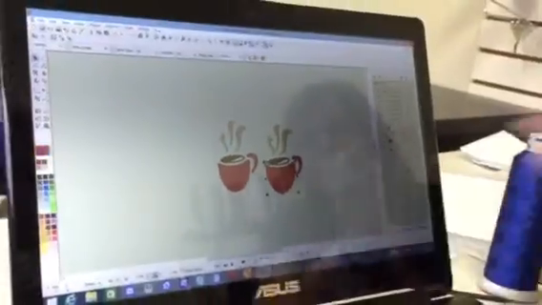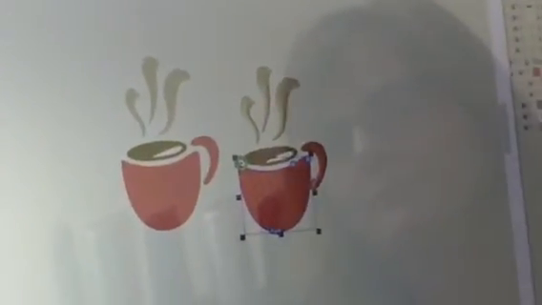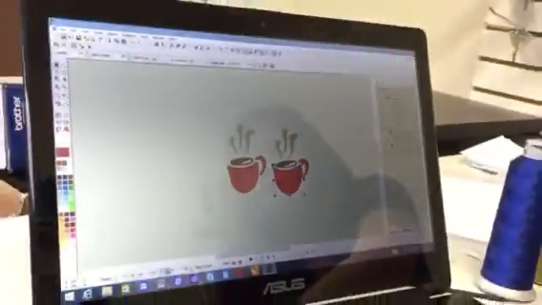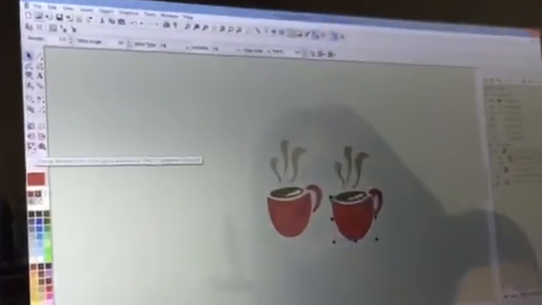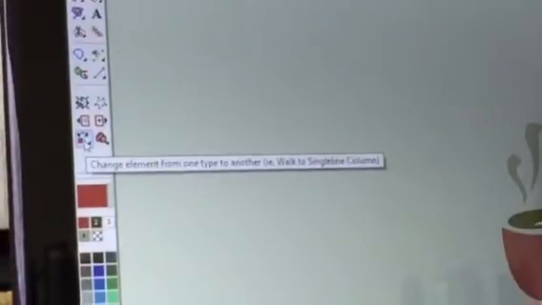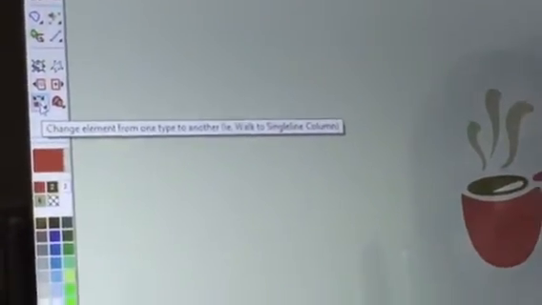So I just want to put a finished edge around the coffee cup. So now I'm going to come over here to where there's a button that says change element from one stitch type to another. I'm going to click on that. And let me get a close-up of that. That is this button right here. This one right here. Okay.